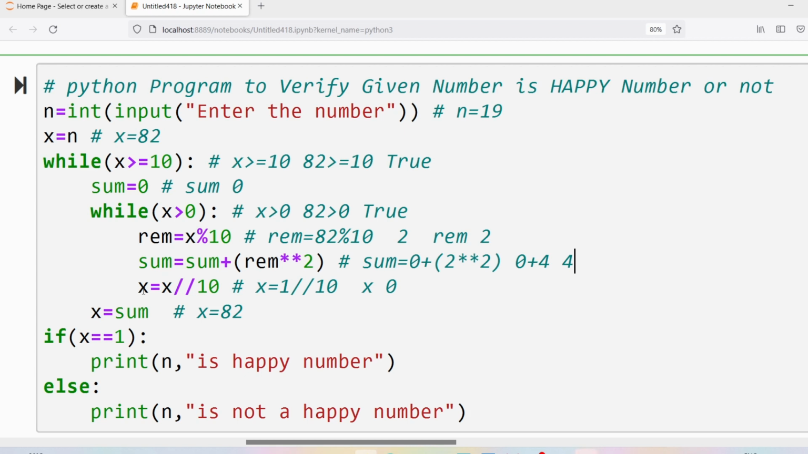Now you need to perform the next step, x is equal to x floor division 10. What is the x value? 82. 82 floor division 10 gives the quotient 8. So x value will become 8. Then again you will verify the condition. What is the condition? x greater than 0 or not.